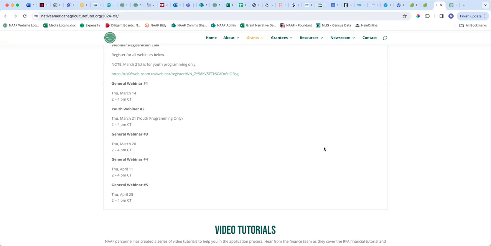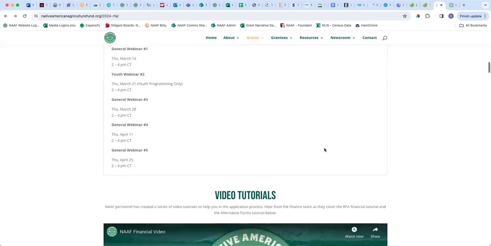We will also have our attorney on the line as well. So if you have any questions about the sovereign immunity waiver, et cetera, feel free to ask those then.